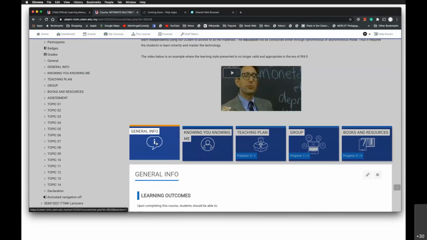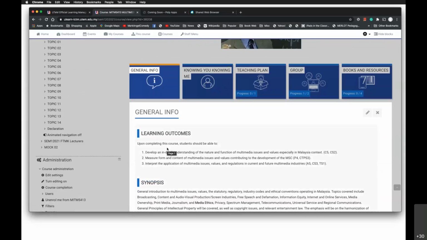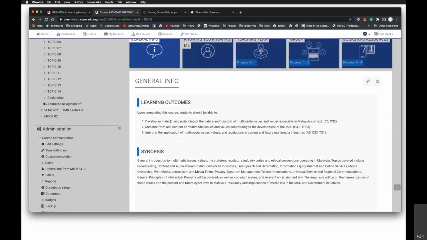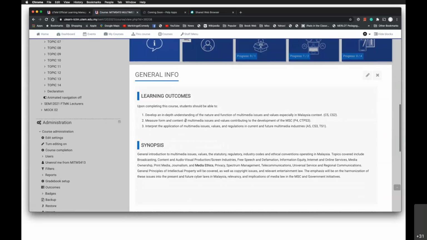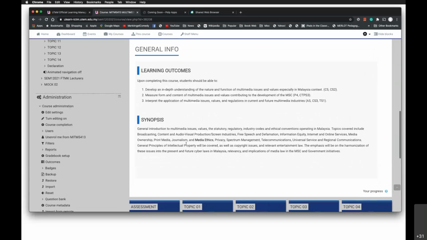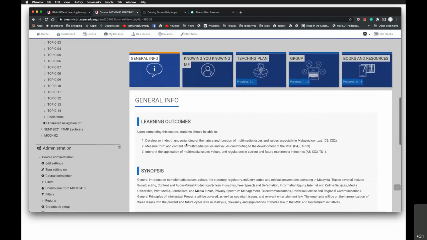Now, let me look at each of the tiles. The general info tile is where you need to spell out your learning outcomes, which you can get from your teaching plan, and you must give an explanation to the student if you have a chance to do so. The other part you need to add is your course synopsis, because this is very important. Once you cannot meet the student personally face to face, you need to have this spelled out properly, so the student can read it. Later on, we're going to see how we can create this type of information.